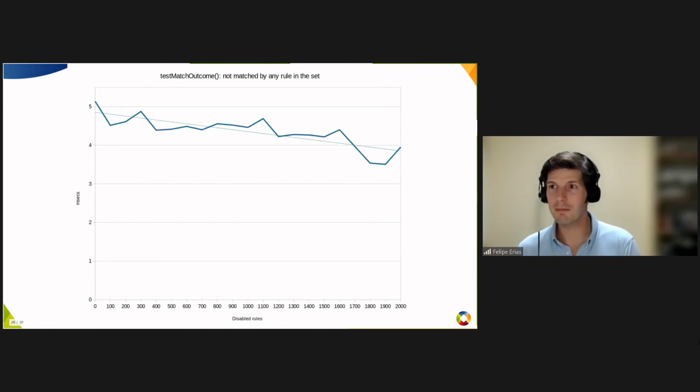This is pretty much the same result that we get when a network request is not matched by any rule in the set. This means that all of the rules have been evaluated and none of them has been found to match this request. And again, the values are pretty similar to the ones in the previous case, and we also see this gentle slope downward as you disable more rules and you have less work for the matching algorithm to do.